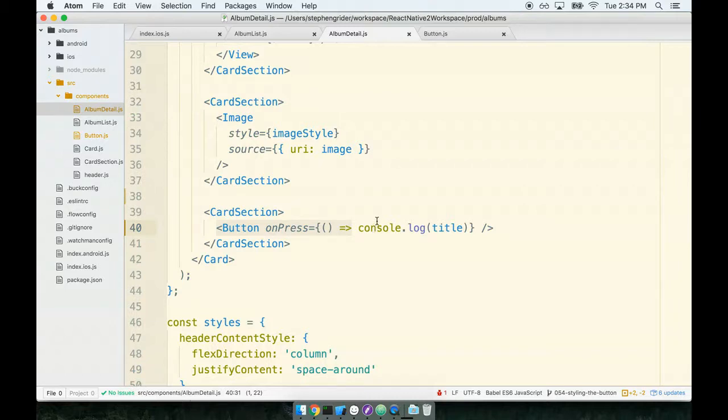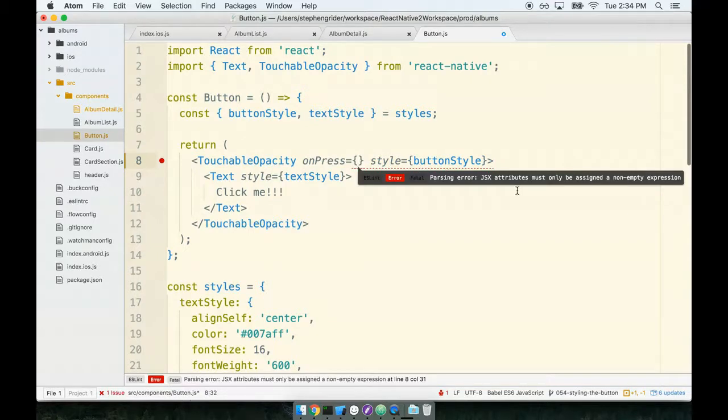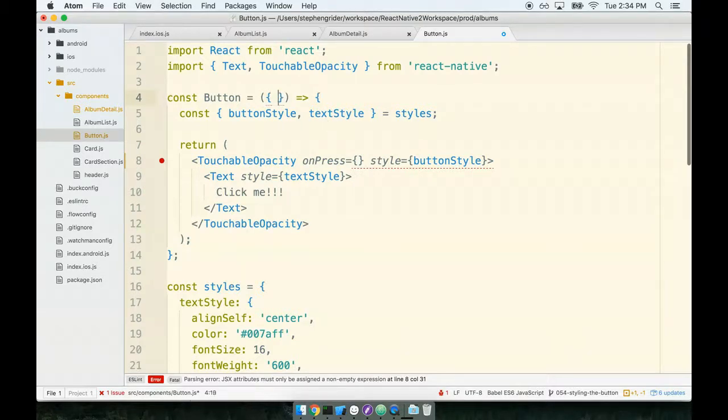So we need to make sure that our button actually makes use of that onPress callback that we just added in here. So I'm going to go back to button, and I'm going to say, hey, TouchableOpacity, whenever someone presses you, I want you to run a function that is provided by the parent component. That function is coming from the props object. It's going to be props.onPress. So let's do a little bit of destructuring to get access to that callback.